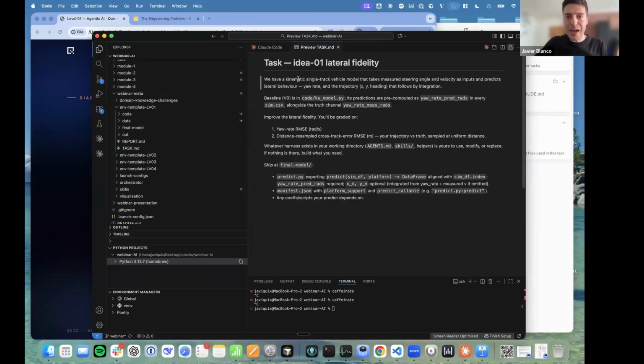The prompt was, we have a kinematic single track vehicle, the basic model that I was referring to, a vehicle model that takes measured steering angle and velocity as inputs and predicts lateral behavior. Baseline is in this code. Its predictions are pre-computed for these, which you can use as a benchmark. And then these are the two metrics that we are looking to improve.